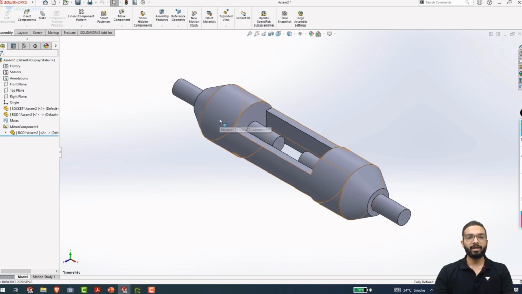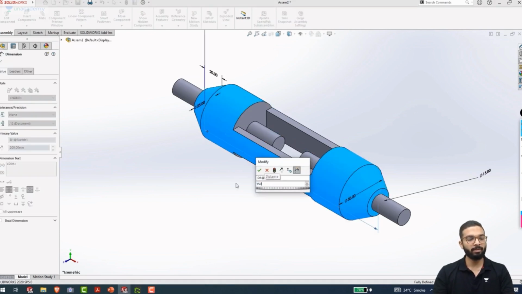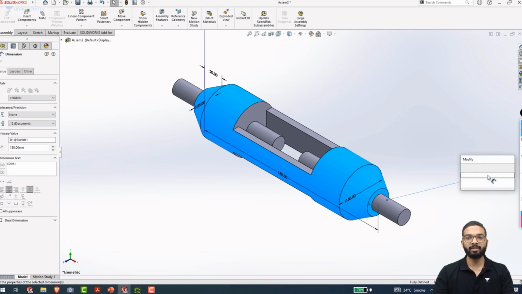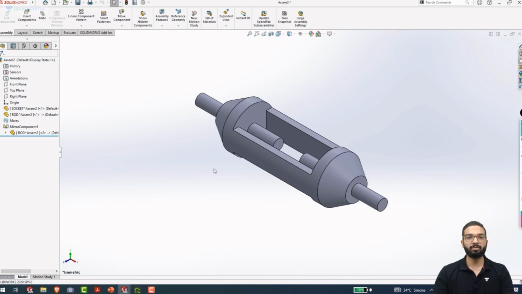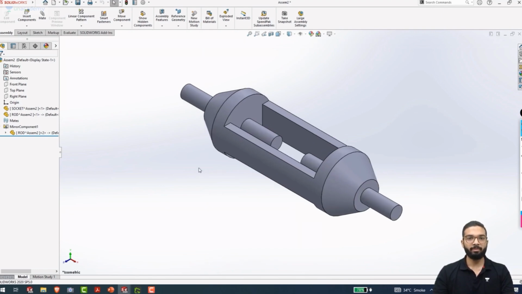Again, you can set it back to the normal mode by entering all the default values. I will make it 12 from 15 again, press Ctrl Q and rebuild it. I will press Ctrl 7, set it into the isometric mode and rebuild it.